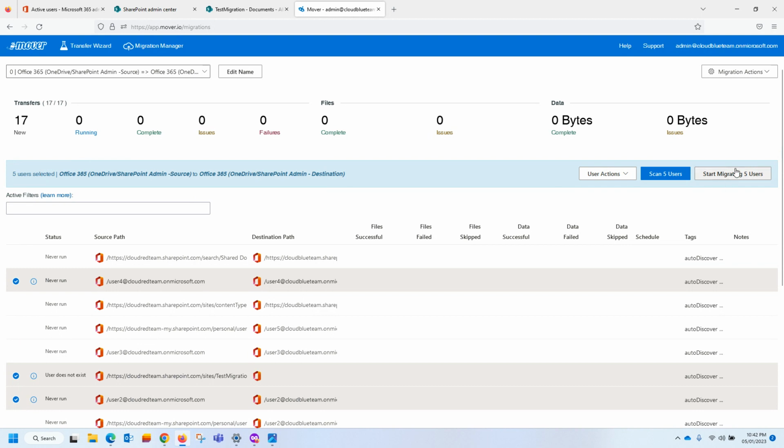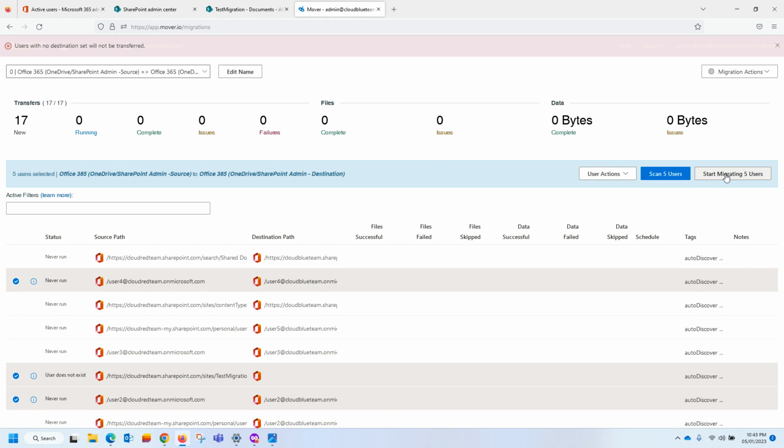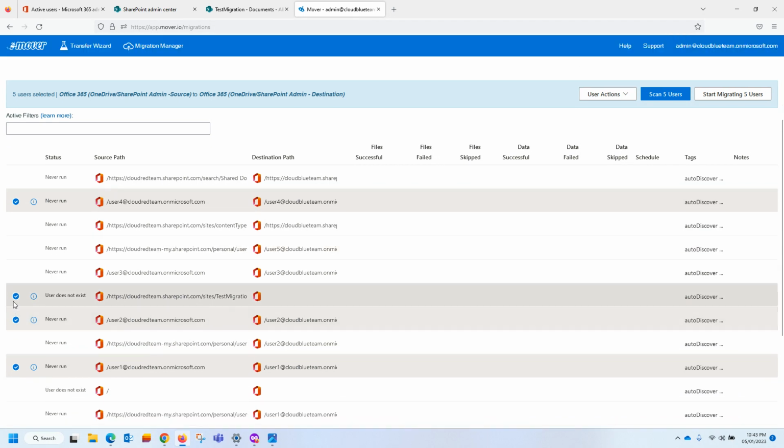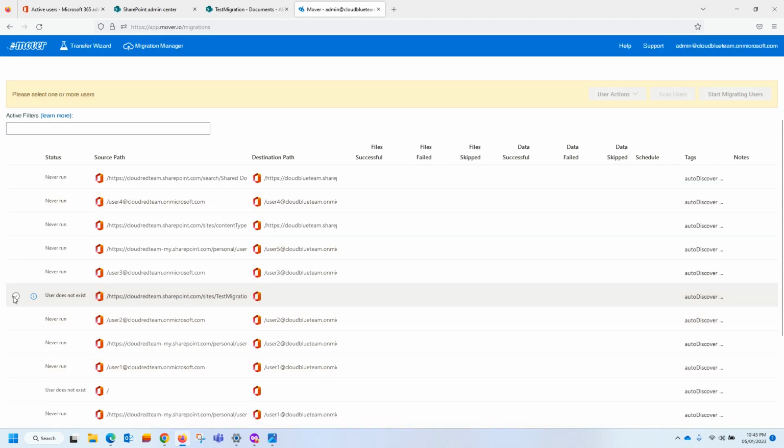Now, after selecting the right users and validating the data, you'll click on start migrating users. I don't think I've left anything here. But if there is anything, we'll get some errors, so we'll get to know what it is. So let's start this migration. User with no destination set will not be transferred. Okay, good. So we have some challenge here. So let's uncheck this. We'll see how it goes later. Or let's try to fix it here.